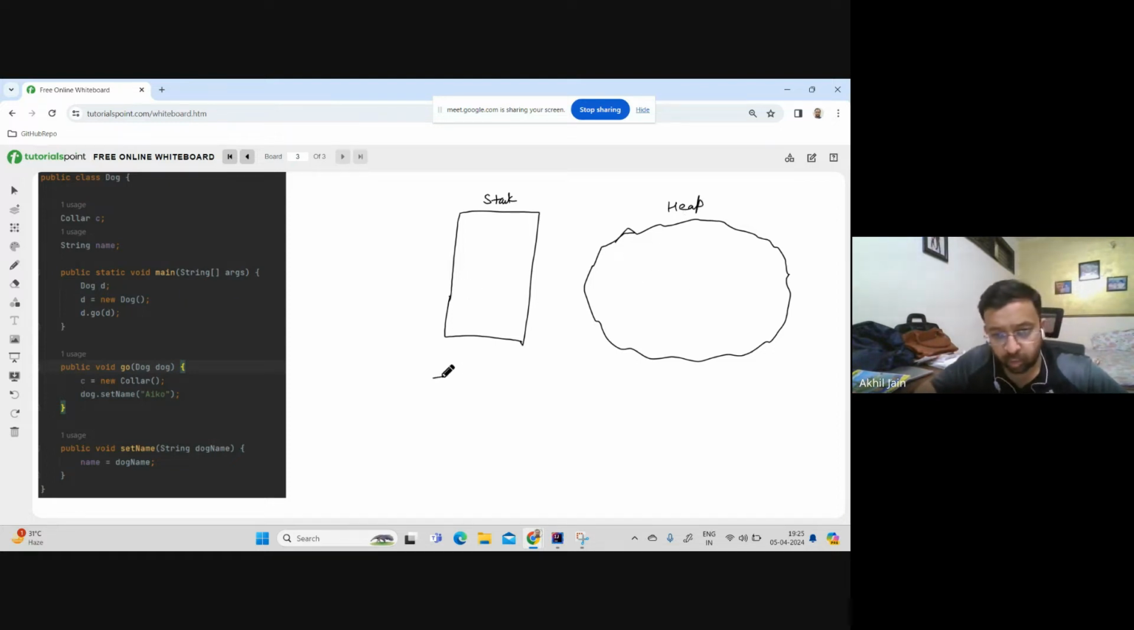Now for the stack, I told you what kind of things I would be placing in the stack. It would be local variables and the methods which I'll be creating. Second, in the heap, I would be placing instance variables and all my objects, whatever I will be creating. And the last part is arrays. We have not created arrays, but we'll talk about arrays separately.